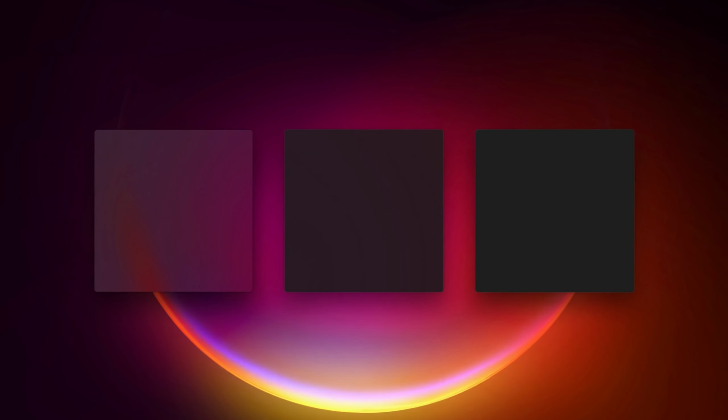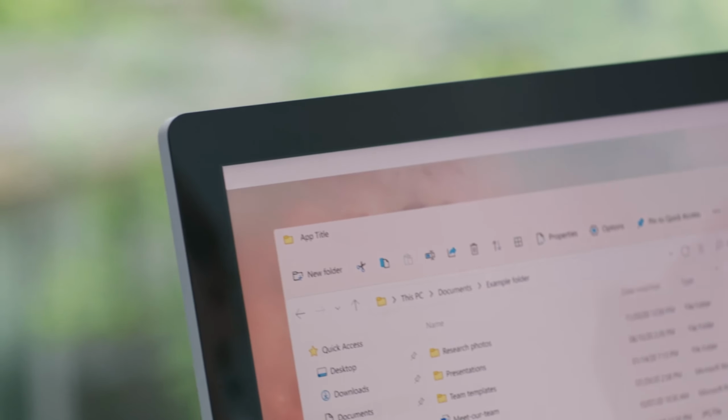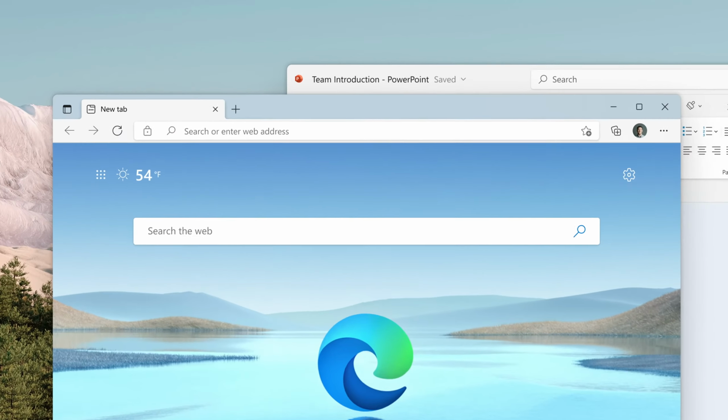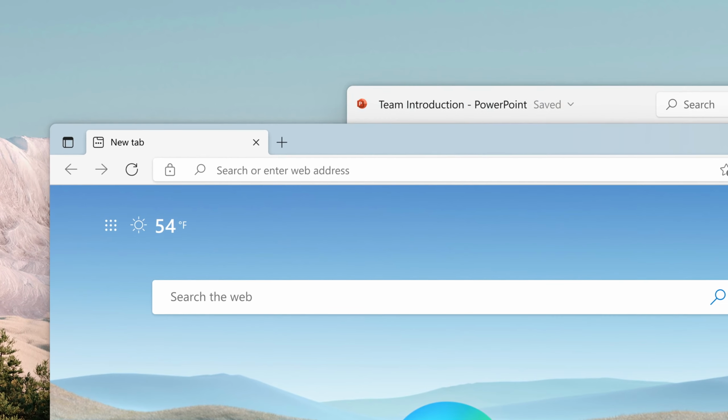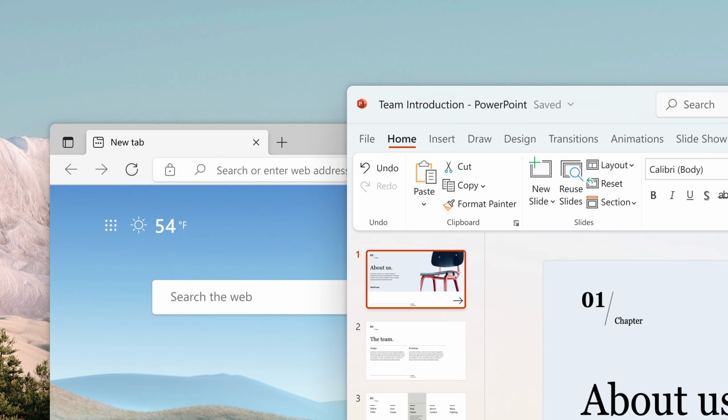A material is a particular treatment that we give to our surfaces so that they resemble something real. Mica, it's a material that picks up the color from your wallpaper, tinting it from the environmental color around it. So it's colorful when it's in focus, and then it kind of recedes when that window's not in focus.